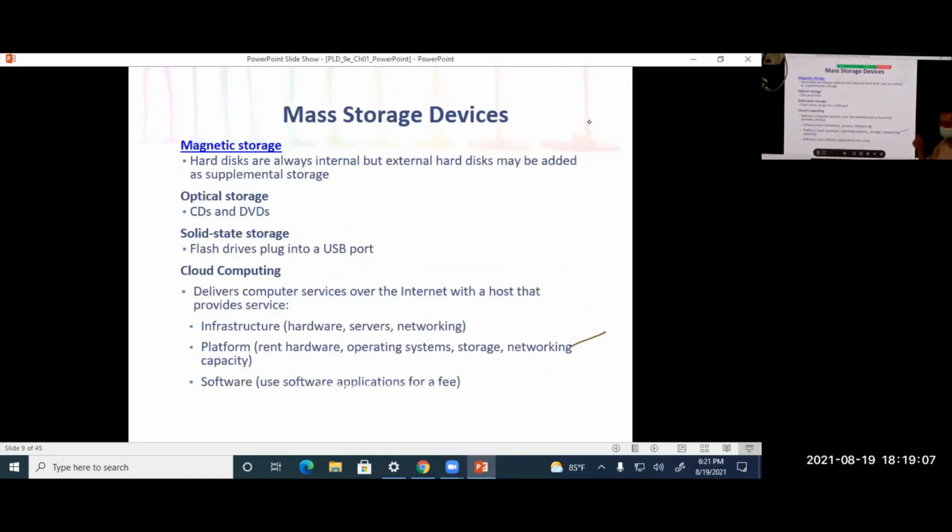Okay, so now you're talking about the system unit. In the system unit, you have the CPU, which is the brain of the computer. It handles everything about processing and calculation. The second one, you have memory. In memory, you have ROM, you have RAM, and you have the mass storage device also.